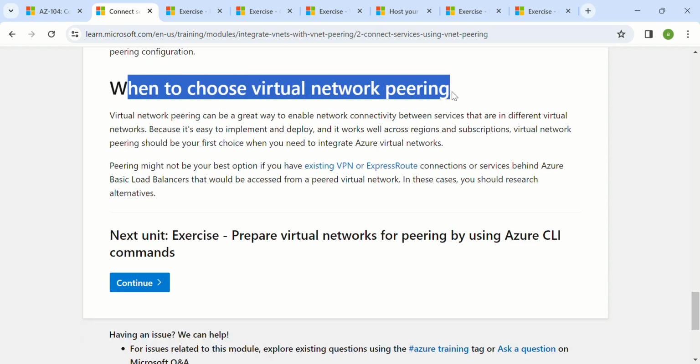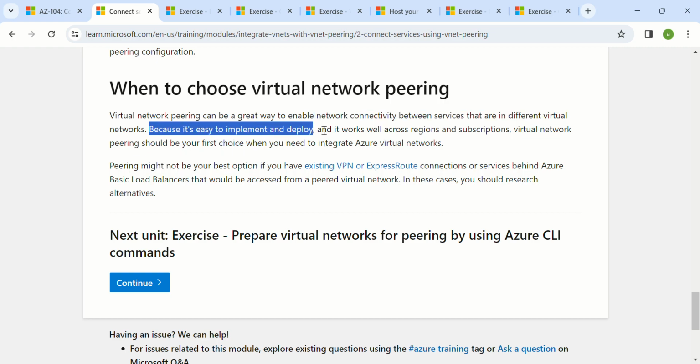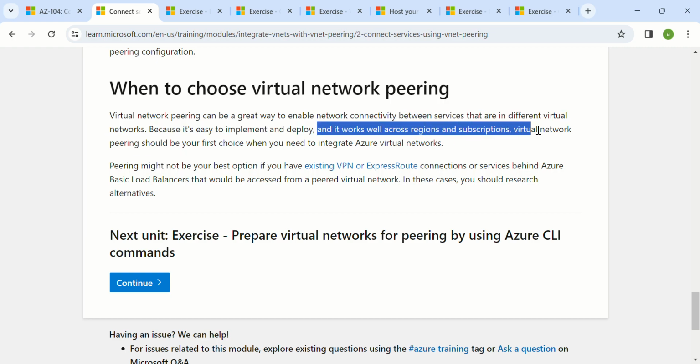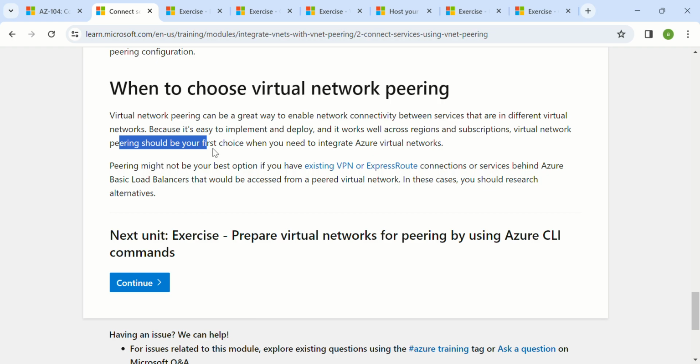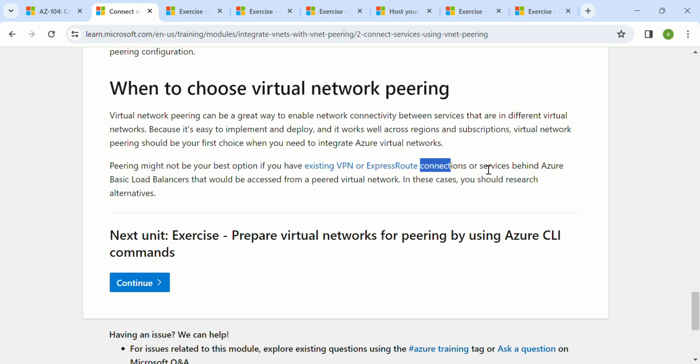When to choose virtual network peering? Virtual network peering is a great way to enable network connectivity between services that are in different virtual networks, because it is easy to implement and deploy, and it works well across regions and subscriptions. Virtual network peering should be your first choice when you need to integrate Azure virtual networks. Peering might not be your best option if you have an existing VPN or ExpressRoute, or if you have connections to services behind an Azure Basic Load Balancer that would be accessed from a peer virtual network. In these cases, you should research alternatives.